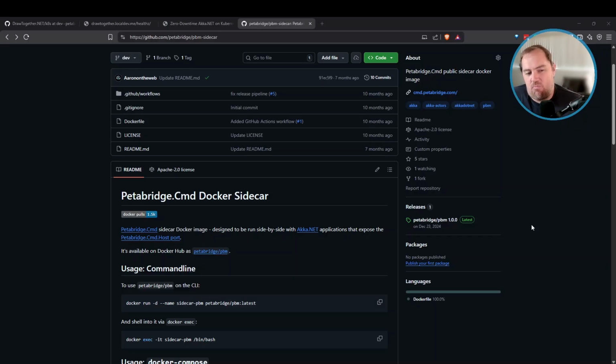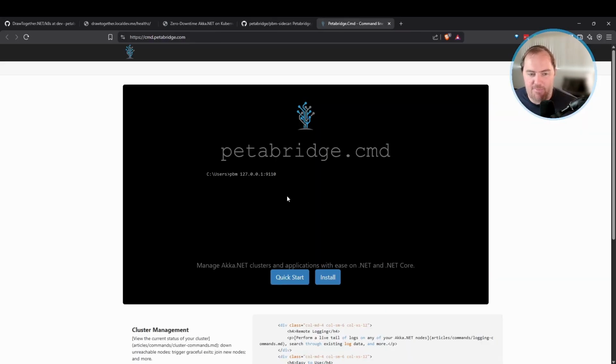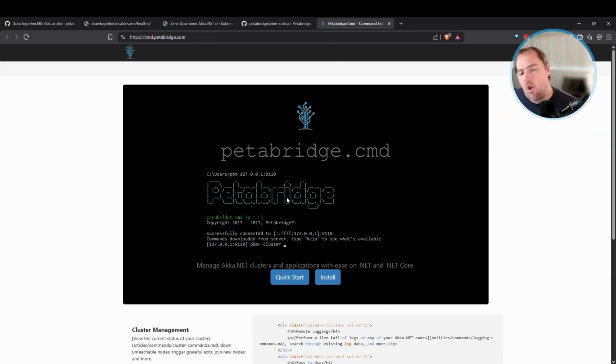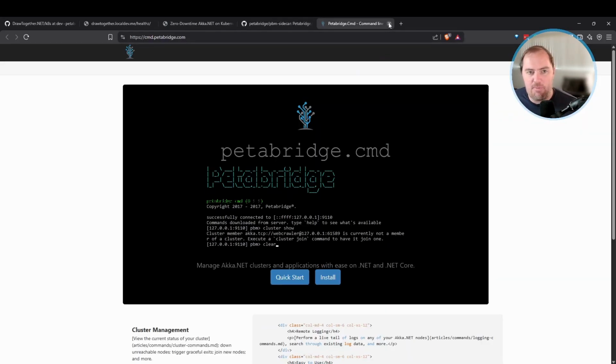Now, obviously, one of the best tools that we have for doing this is Petabridge.Command, which is our free command line tool for being able to manage and work with Akka.NET clusters. We have a bunch of videos on that on the channel as well, I believe.